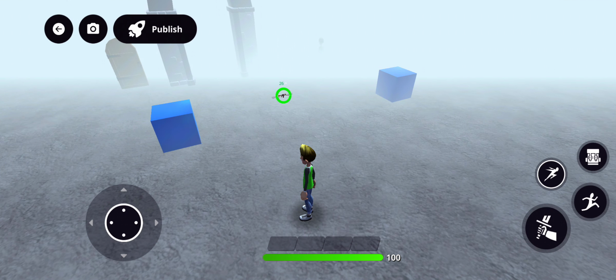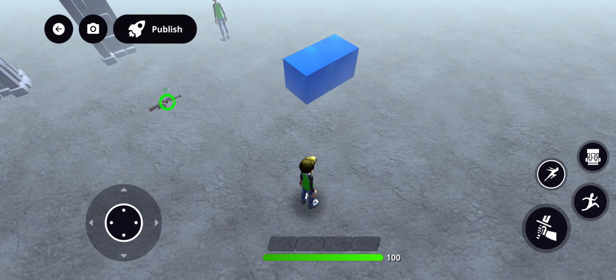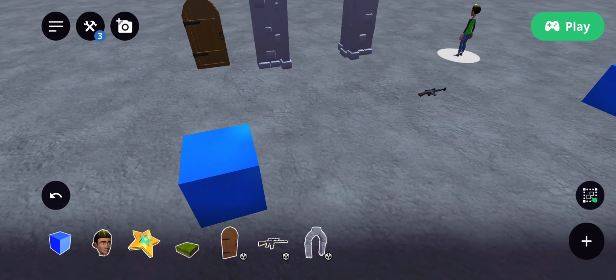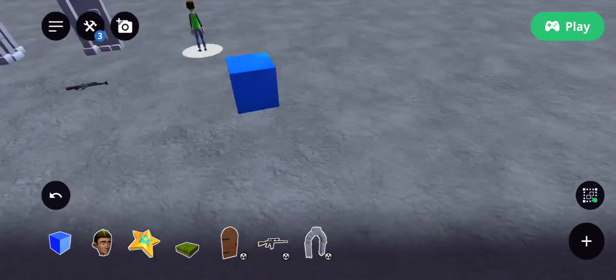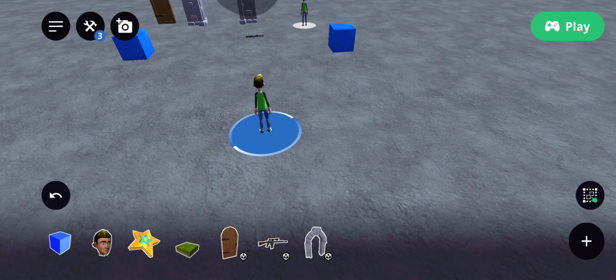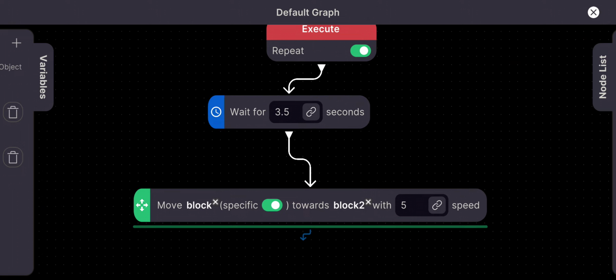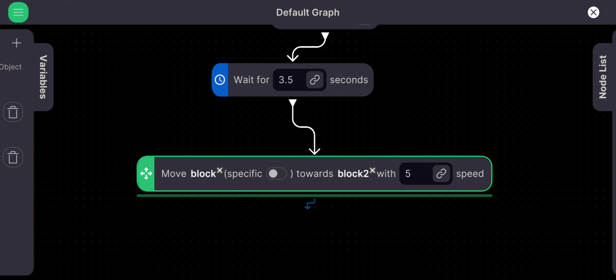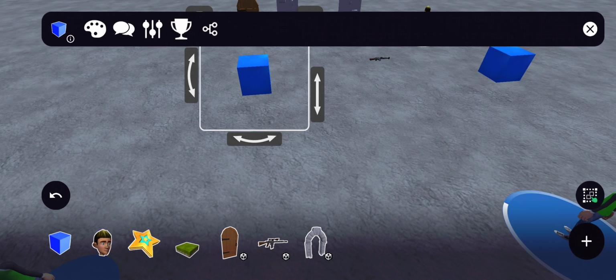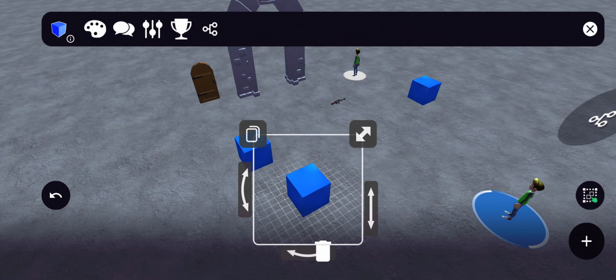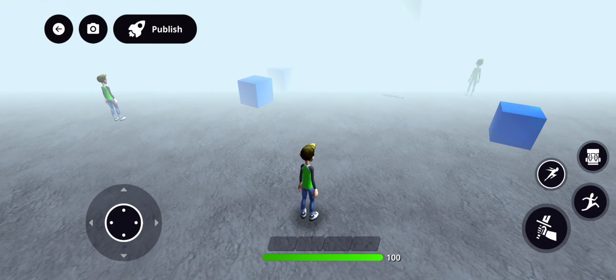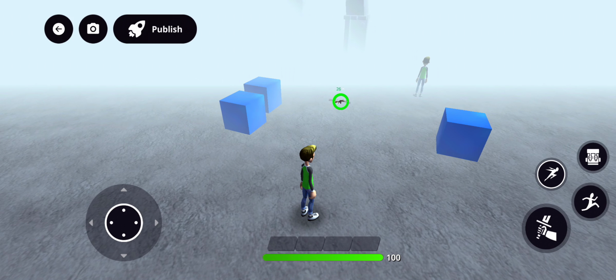So in 3.5 seconds, it will move to that block. So for example, you want this blue block to move to this one. You can actually do it with this move behavior. You copy it down, whatever. Now if you want 2 blocks to follow or move over here, turn off the specific, and these 2 blocks will move to that block. So yeah, pretty easy to use.